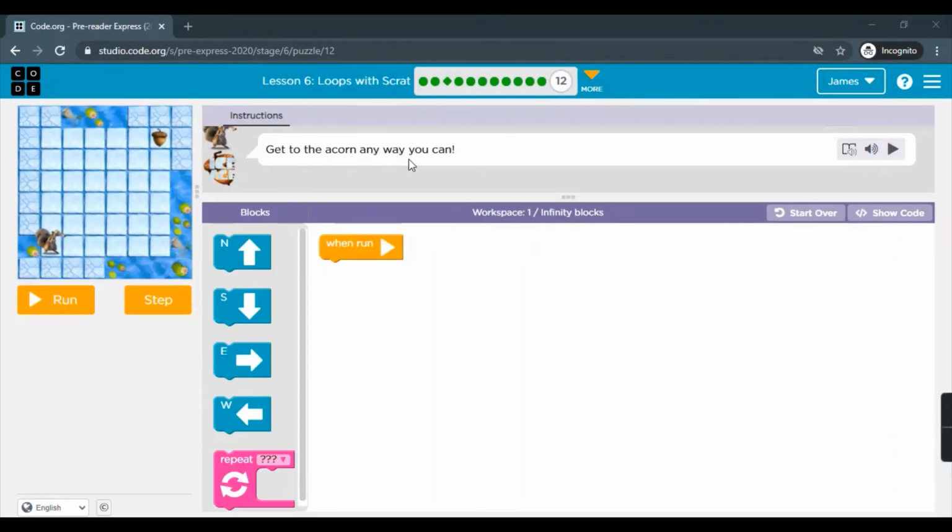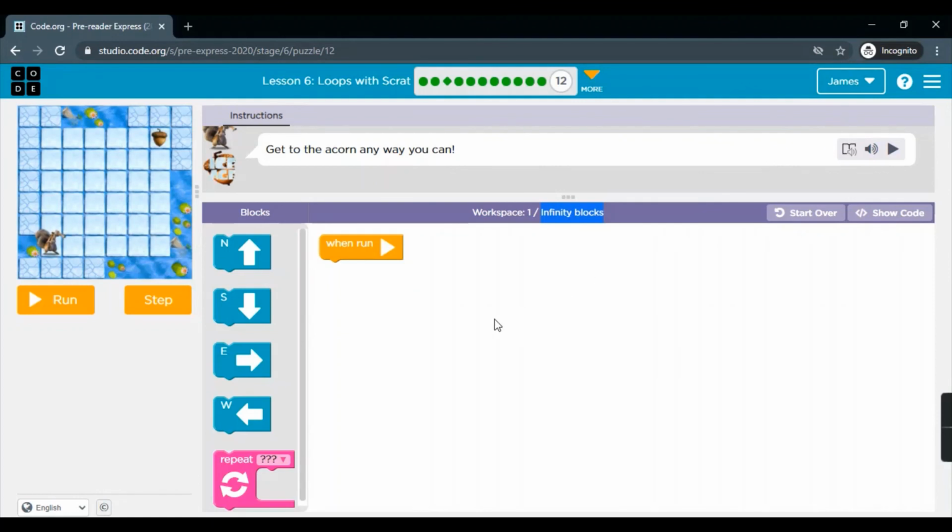Get to the acorn any way you can. So this is like a play area. You can move anywhere and you have to reach the acorn. So you can go up and then east, you can go east and then up, or you can do zigzag, like one east, then north, east, north, east, north. Because we can use infinite blocks. You can use as many blocks as you want.